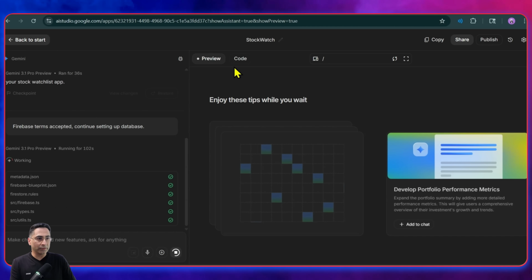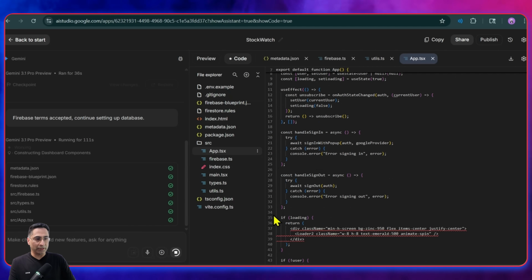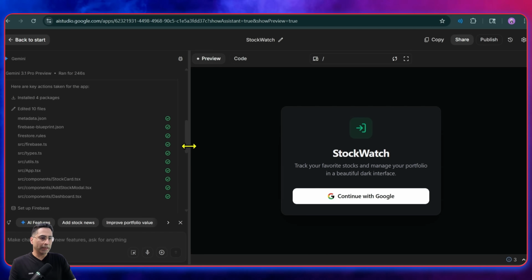So again, I'll let it continue to run the code, and I'll come back once it has completed developing this. And we'll also then go back to the actual Firebase project and see what all things it has created so that we can fully understand what we got. All right, looks like it has done its job, and you can see the number of files that it has written. Let's click on the preview and see what the app is.